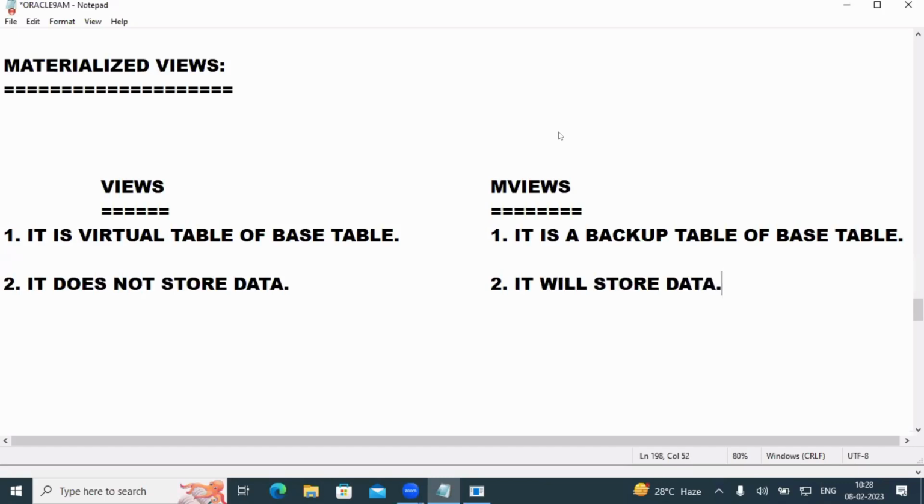This is a main point that should be remembered. If anybody asks you what is the difference between a view and a materialized view, this point should be mentioned. Views don't store the data, but materialized views store the data. Next, views work based on the base table. So as long as your base tables are in the database, the view will be working, activated. But once your base table is dropped, then the view cannot work.